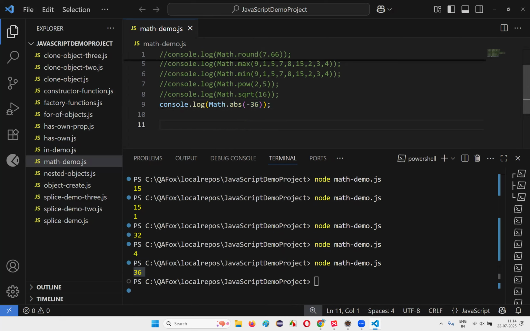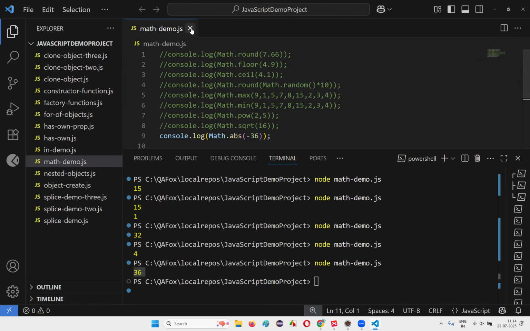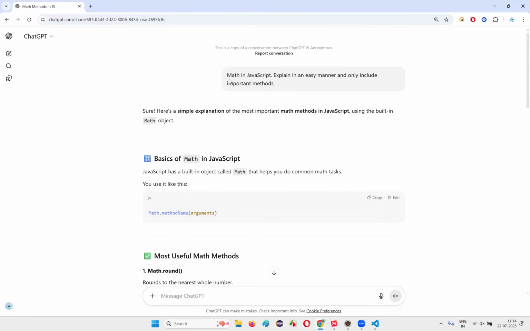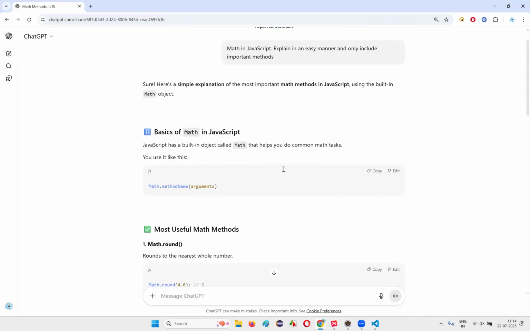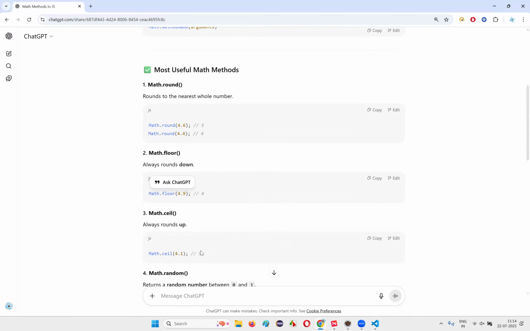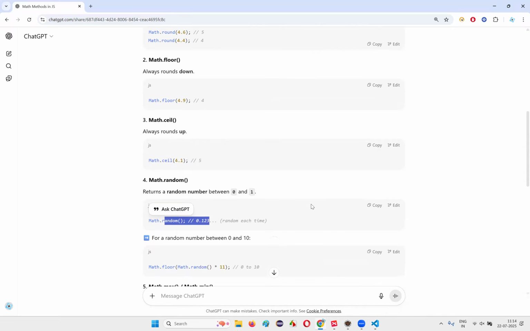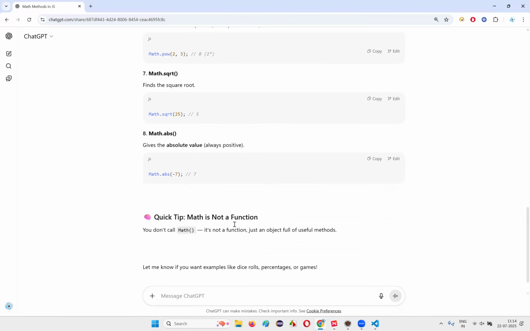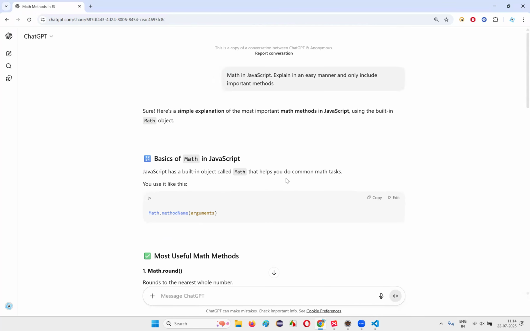That is ABS. So guys, with this I covered a lot of methods which belong to the Math object in JavaScript to perform various mathematical operations, but these are the major ones that I wanted to cover. As part of this, I covered round, floor, ceil, random, max, min, pow, square root, and ABS. These are the different methods of the Math predefined object in JavaScript that I have covered.